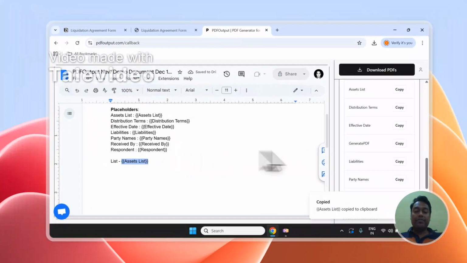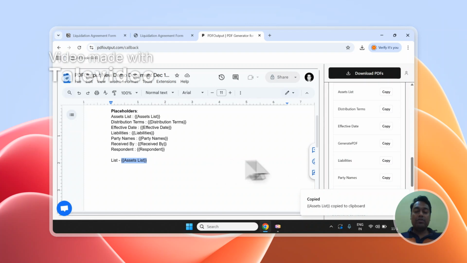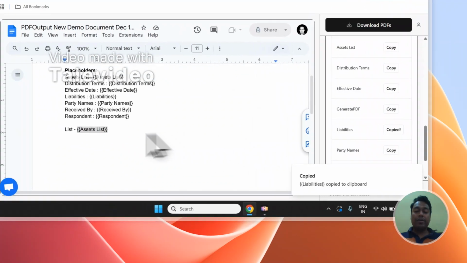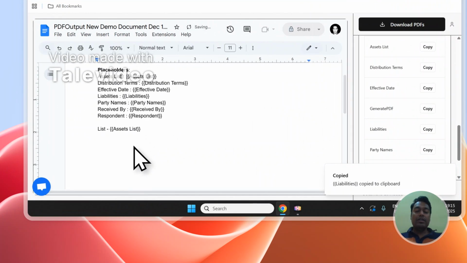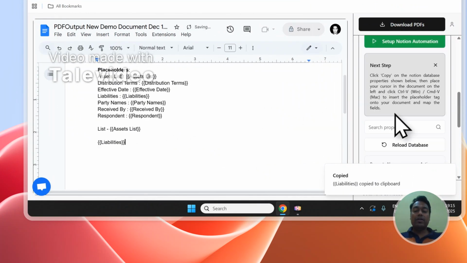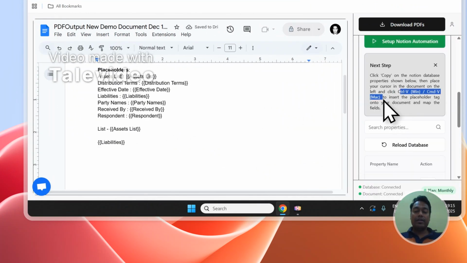This creates a mapping live, and it can be helpful to map it to generate the PDF swiftly. Let's say I want to copy the liabilities. I can click on copy, go to the document wherever you want to use it. Simply use Ctrl V or Command V and you can copy paste the property right inside the document.